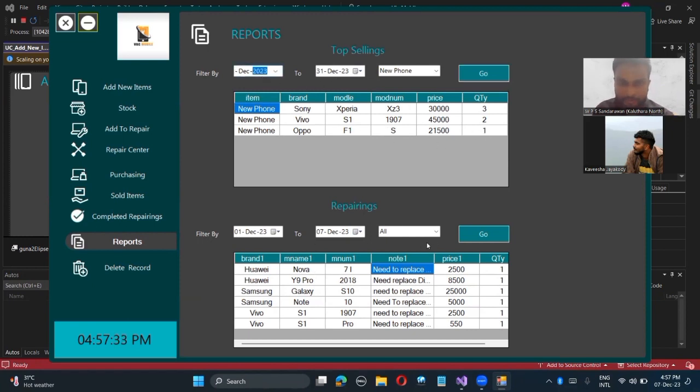Same as the repairing grid view. Here we have selected December 1 to December 7. It's showing all the repairs done by the shop. This data will come from our VBC base. From here, the top selling data we fetch by the sold date from the sold table, and these repairing details we fetch from completed repairing. So that's all about these reports.